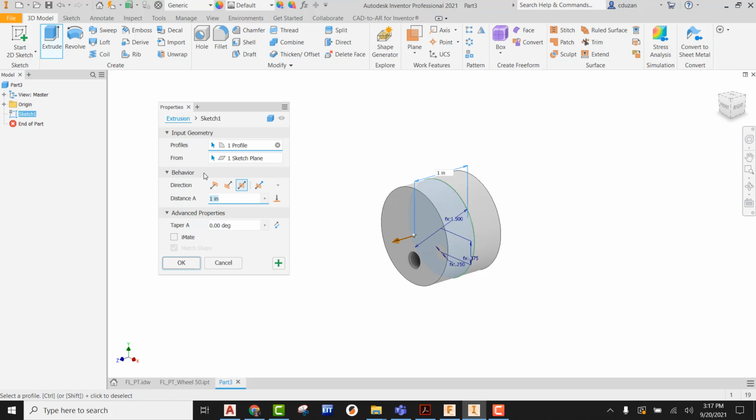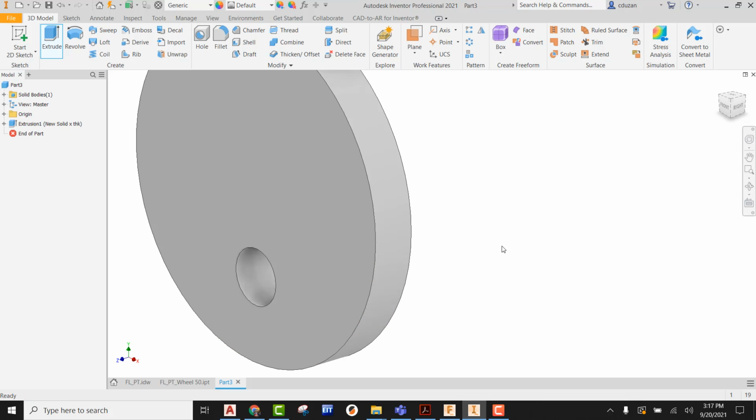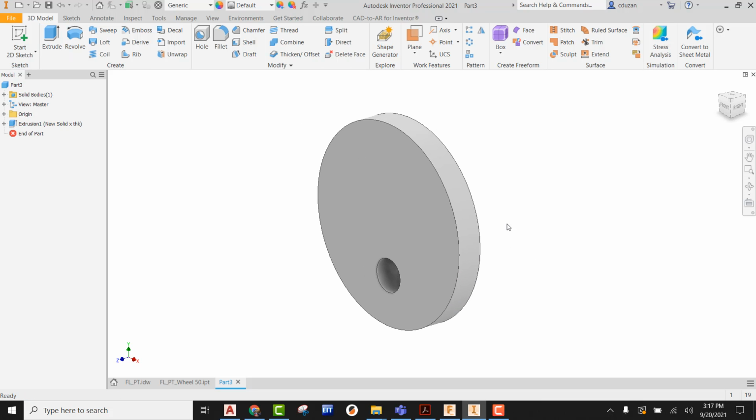Now for my distance on this one, I'm going to type in THK, and that is going to be reading the parameter that we set up earlier for thickness. I'm going to go ahead and say OK on that. All right, and there we go. We have our cam created. At this point in time, that's when we can go ahead and apply our materials to it and whatever. But let's actually see if this is going to work.